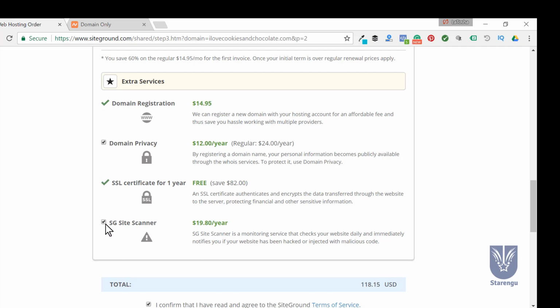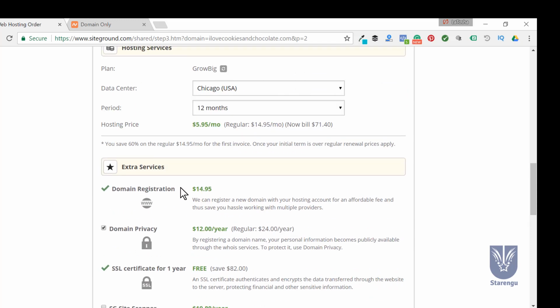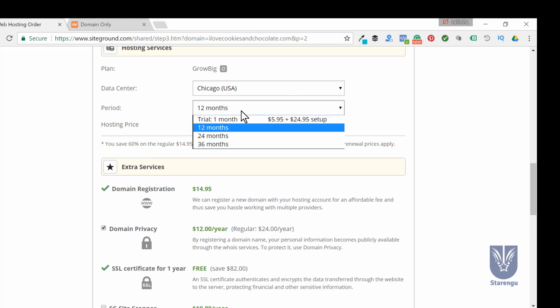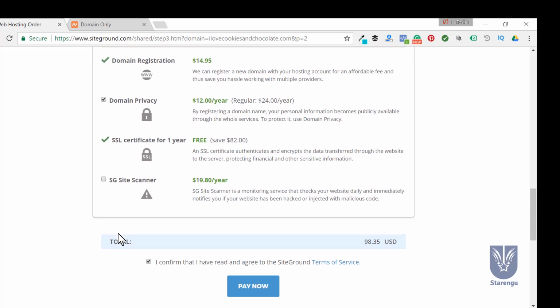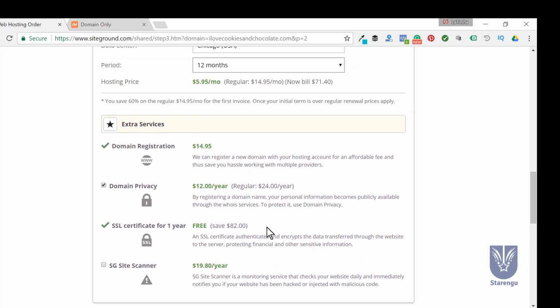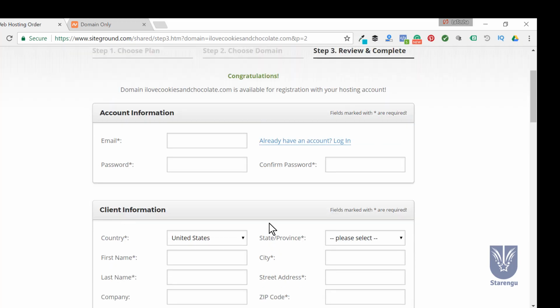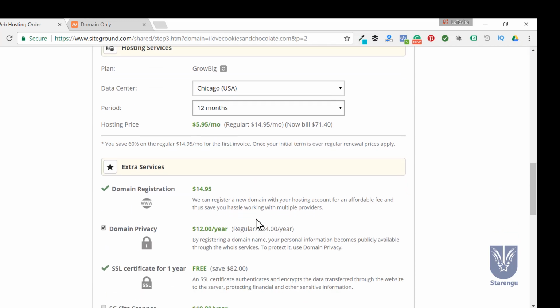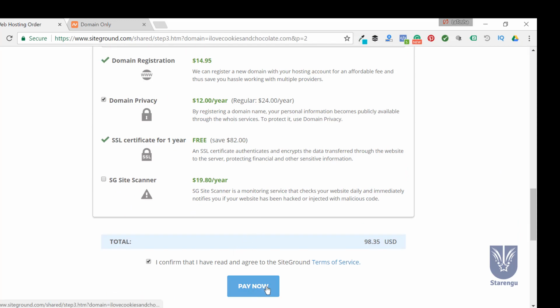Okay. SG site scanner, that's optional. I'm just going to click that off and keep everything else just so I could show you what your price would be. So you're looking at about $100 for all of this information. Okay. Again, just showing you everything that you needed to fill out. Now, once you have all of this filled out, you're going to click Pay Now, and then it's going to prompt you to another screen where you would complete the purchase of your domain.